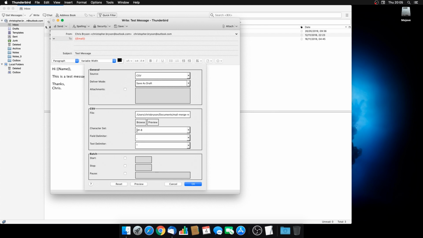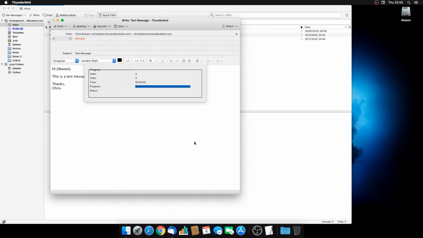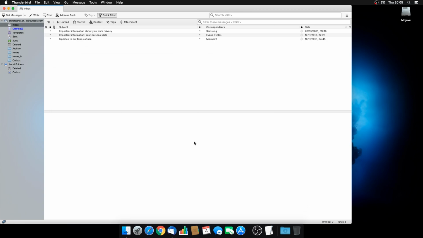And I can see there it's picked UTF-8, which is a format that I picked. And the default options here for the comma, they're fine. And then what I'm now going to do is say OK. And the mail merge has now run. So we can now see my draft has three items. If I click on that, we can see that the three messages have been created.